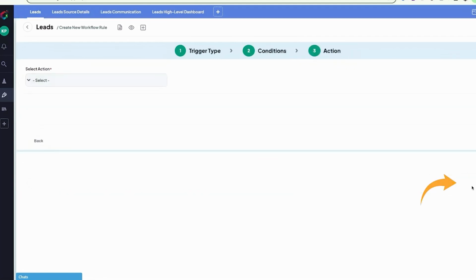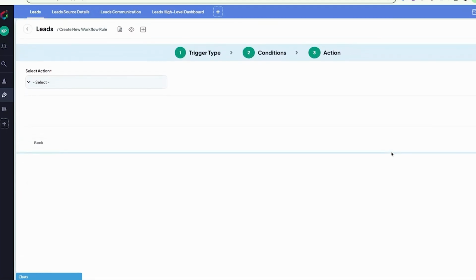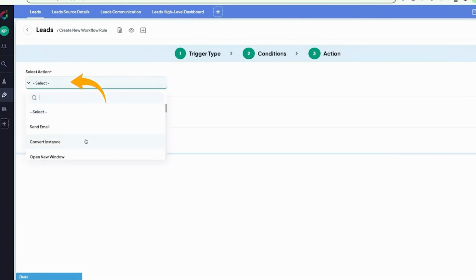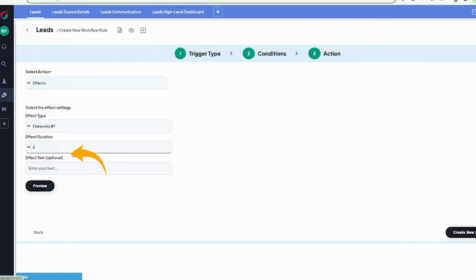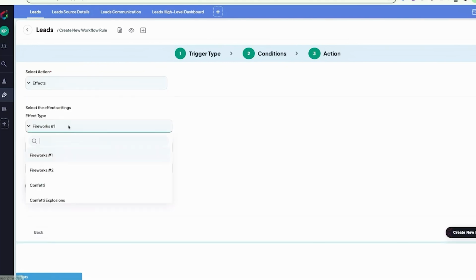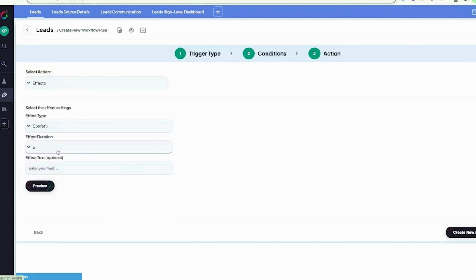Click on Next Step. And this is where the magic happens. Origami provides you with more than 20 different workflow actions you can use. But for today's video, we'll focus on showcasing how the effects feature works. Under Effect Type, you can choose the kind of celebration you want, including fireworks, confetti explosion, or shooting bubbles. For this example, let's select confetti.